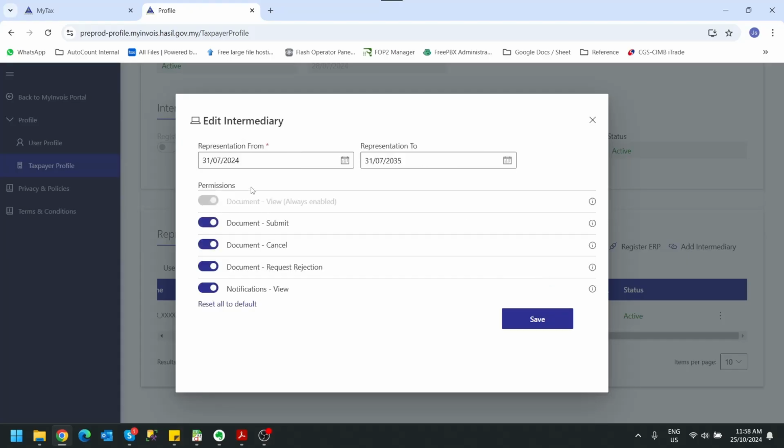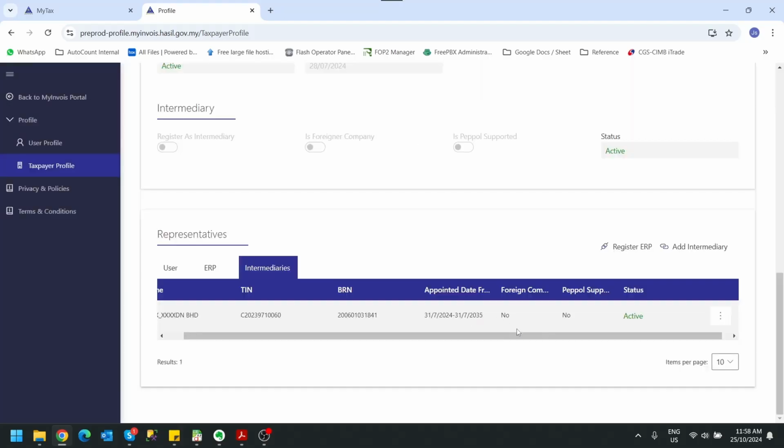Status, just continue. And you can adjust the representative date from when to when, and enable all these permissions. We can take this one to close and enable, disable and enable, and just click save. So these are the steps that you need to do to add AutoCount as your intermediaries.